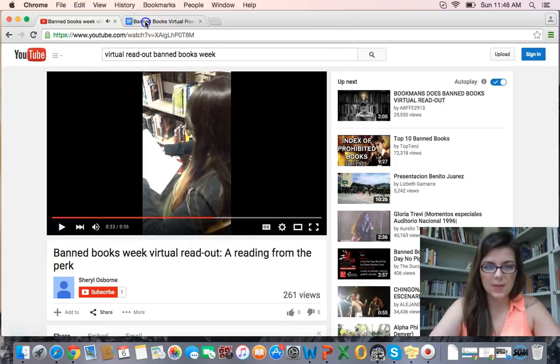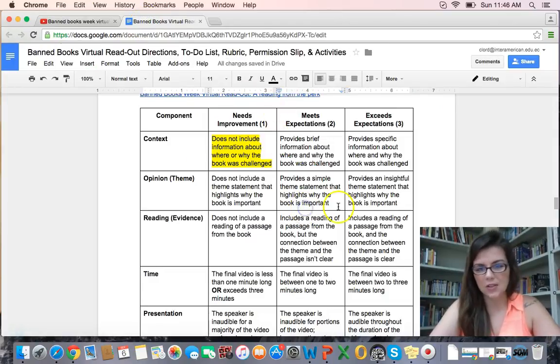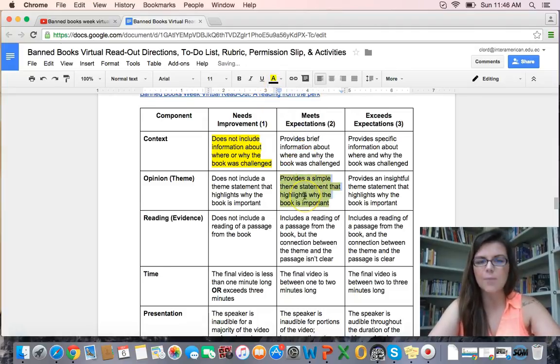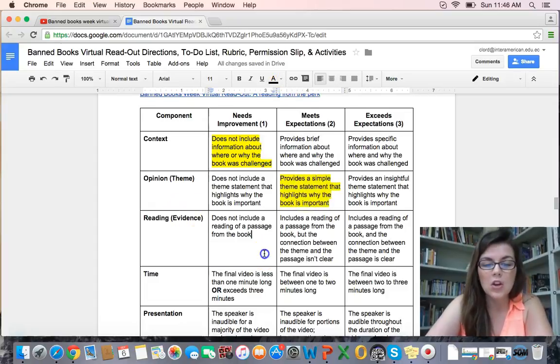So here she's talking about how your past can impact your future. So I would call that a simple theme statement. So I'm going to highlight meets expectations.